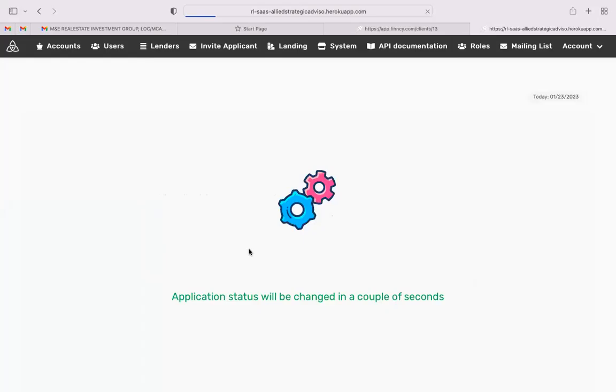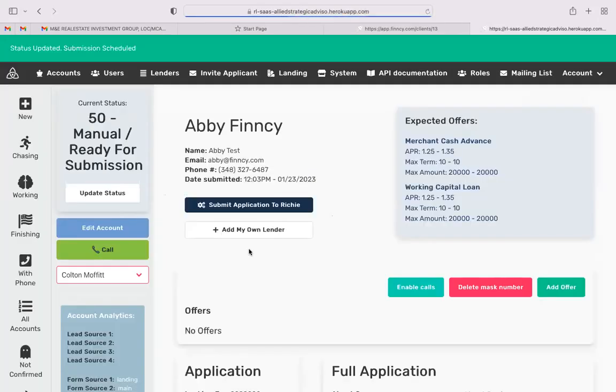Once you click that, you'll see a slight change in the CRM. You'll find this one, which means submit application to Richie or Fincy. When you click on this one, let's click it, it means that our processing team has received your application and will now start processing the files.